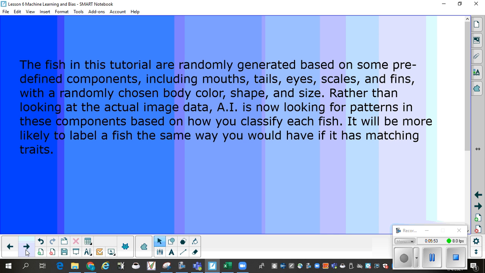Welcome back. Now, the fish in this tutorial are randomly generated based on some predefined components, including mouths, tails, eyes, scales, and fins, with a randomly chosen body color, shape, and size. Rather than looking at the actual image data, AI is now looking for patterns in these components based on how you classify each fish. It will be more likely to label a fish the same way you would have if it has some of these matching traits.